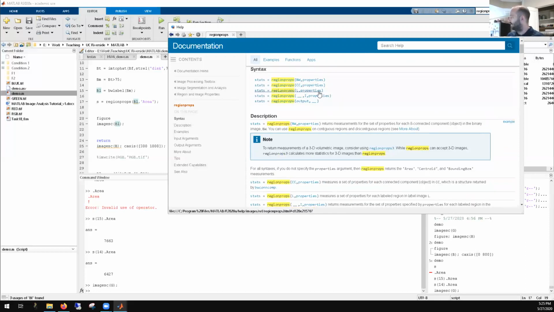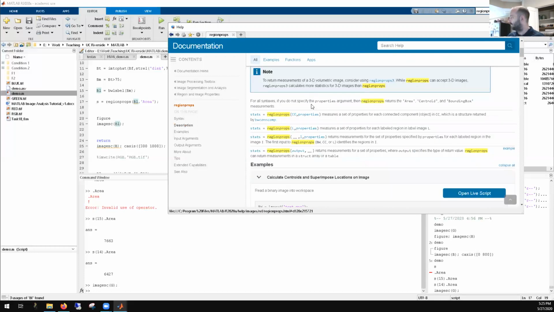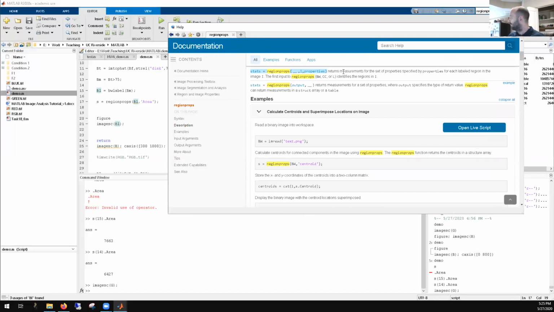Another way of doing this is we can provide two images as an input. So I'm going to click this guy and it will carry me down here. It returns measurements for the set of properties specified by properties, in this case area, for each labeled region in the image I. So it's basically saying you could put in anything here, maybe BW, maybe a label matrix, whatever you want. But then it's going to give you information about I.